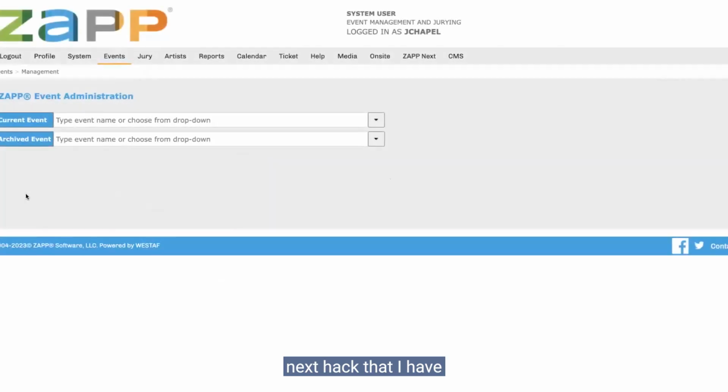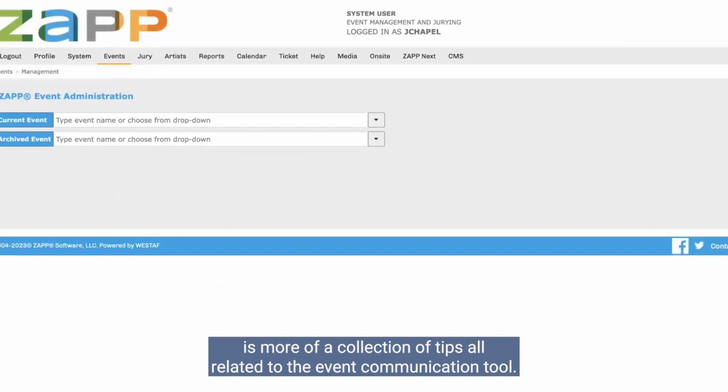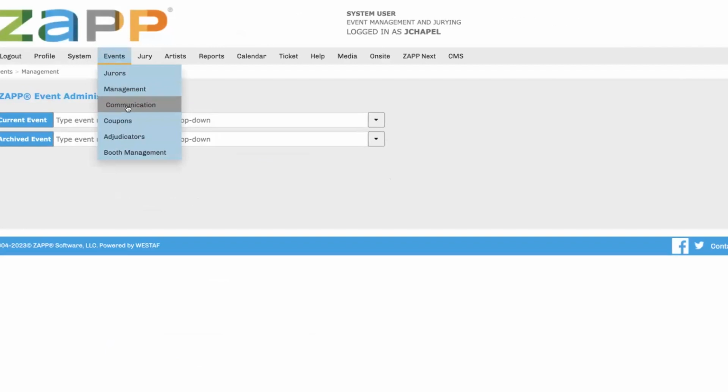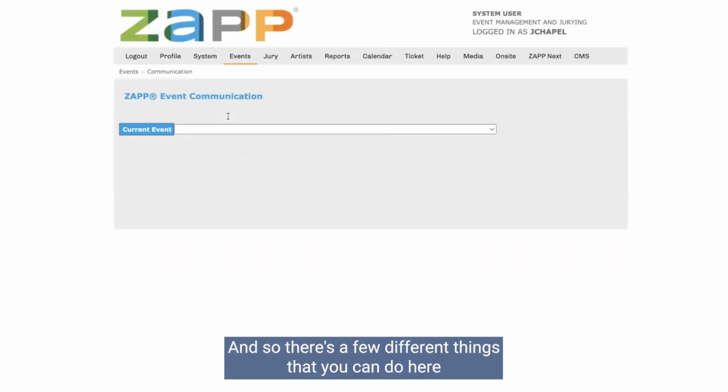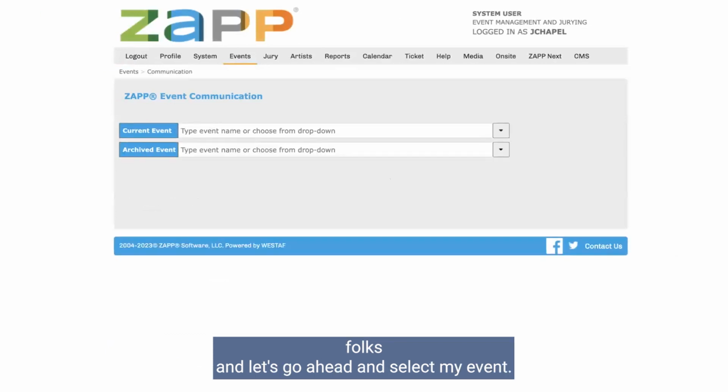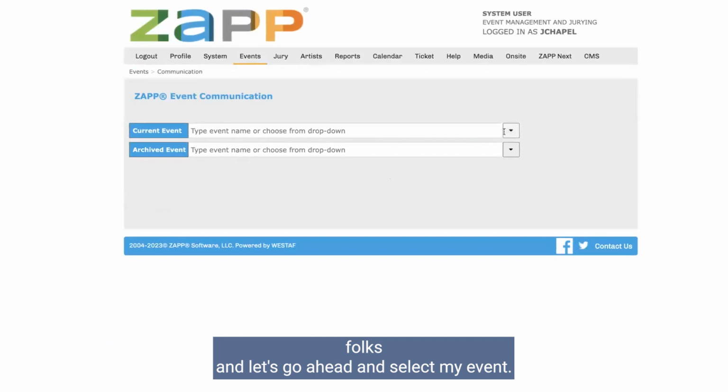The next hack that I have is more of a collection of tips, all related to the event communication tool. So we'll go to Events Communication. And so there's a few different things that you can do here that are pretty unique or special to ZAPP. It makes things nice for emailing folks. And let's go ahead and select my event.